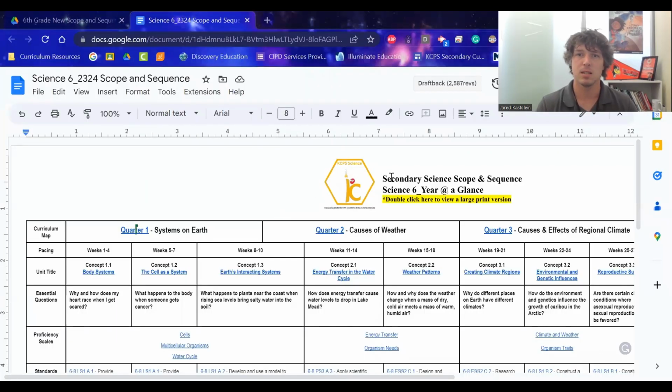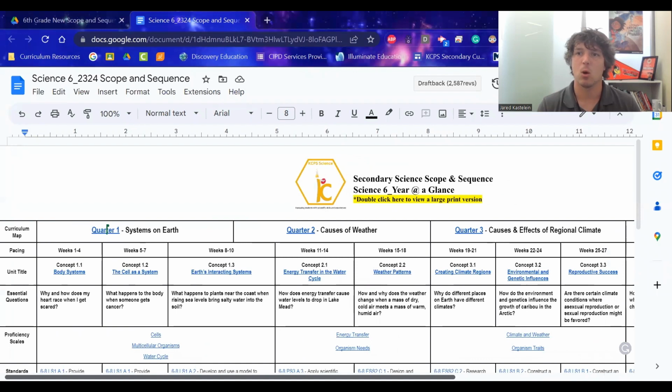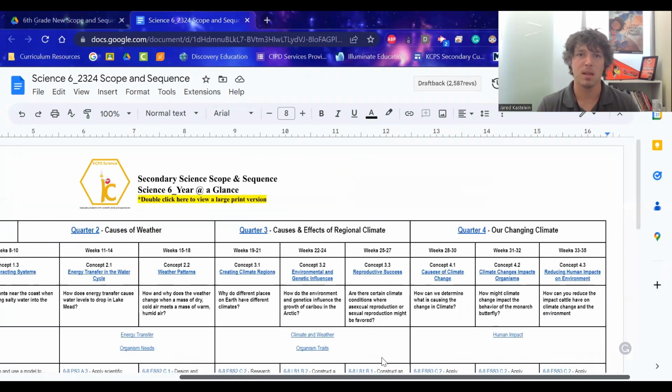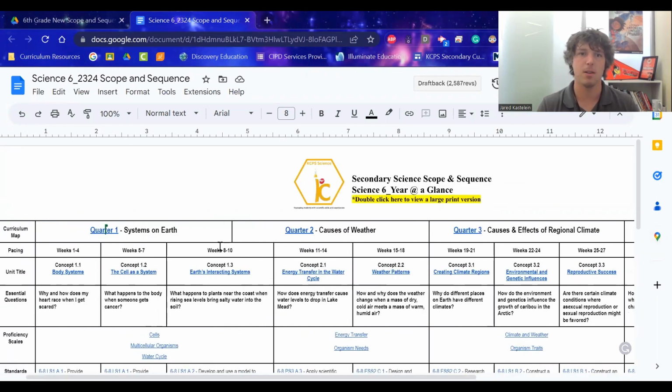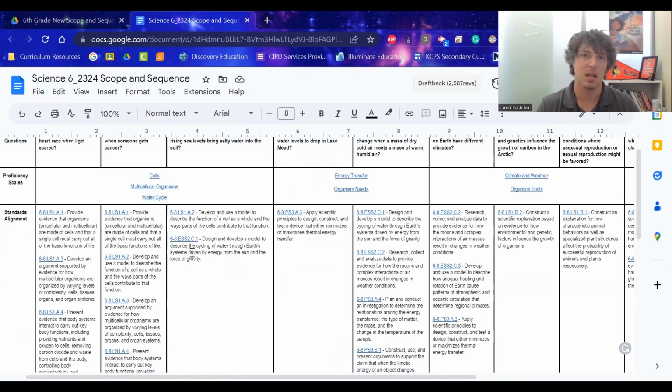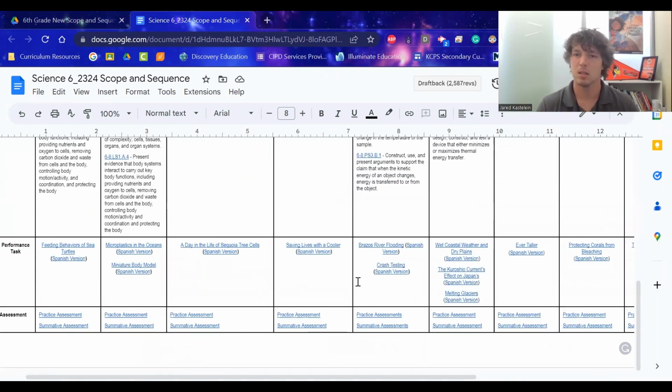I wanted to start this training series on our scope and sequence. So I'll go ahead and get us shared to that now so you guys can see what it is I'm talking about. And here you see the secondary science scope and sequence for sixth grade science. The way I've designed these is like a one-pager. You can see in one page what we are teaching for the entire year: the concepts, standards, everything. It's there on one page.